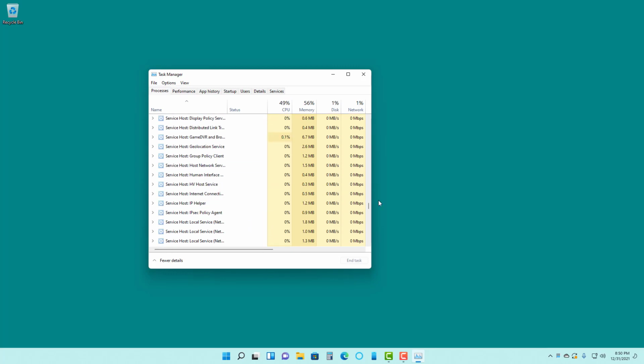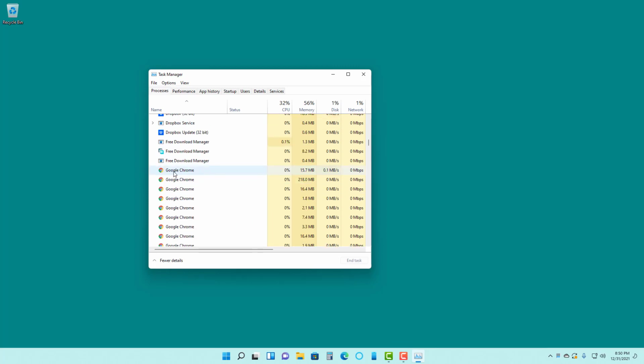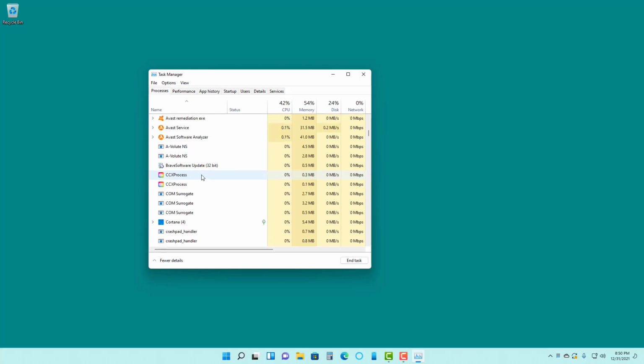But if you want to end a particular application, let's say I don't want Google Chrome to be running, then what I can do is right click over here and click on End Task right here. And sometimes some applications freeze up. In that case, you can also end that task so that the application does not run anymore and does not freeze anymore.